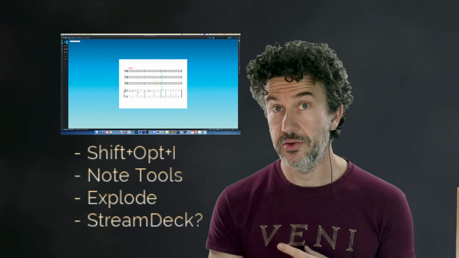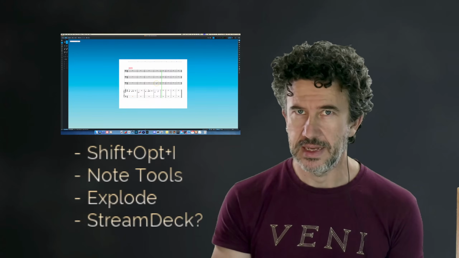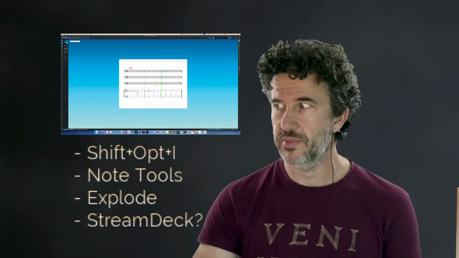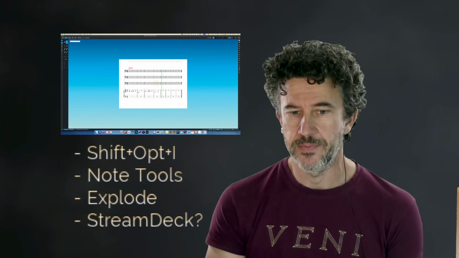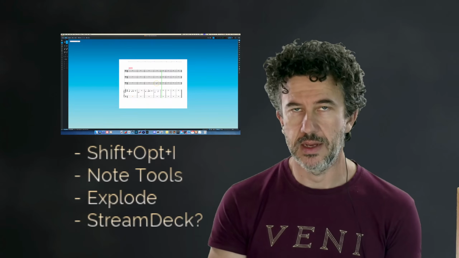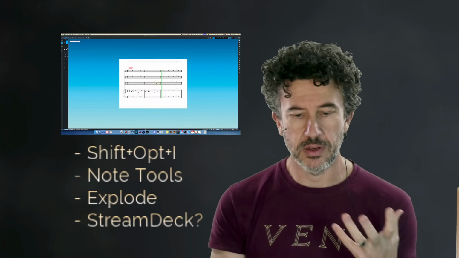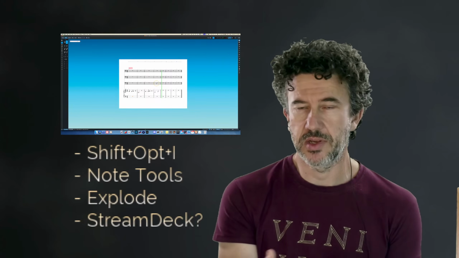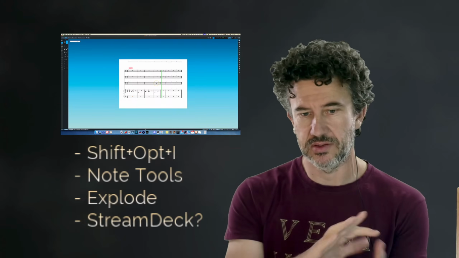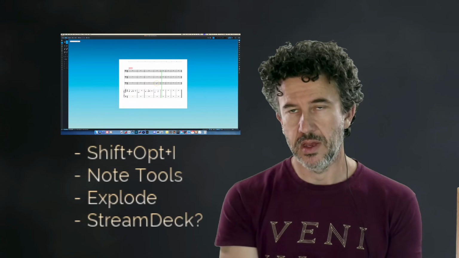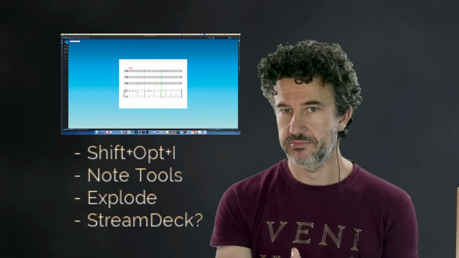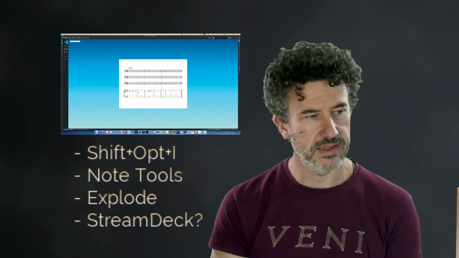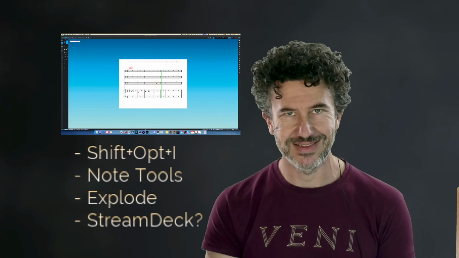But I'm also going to talk about note tools. Note tools are an incredible feature if you're not using them. If you are using them, then you know how amazing they are. It allows you to very, very rapidly create complementary lines based on whatever notation you have written. I'm also going to talk about explode. I'm not going to talk about reduce, but they're sort of inversions of each other. Explode is where you can take a harmonic structure and send it over multiple staves. Reduce does exactly what it sounds like, the opposite.